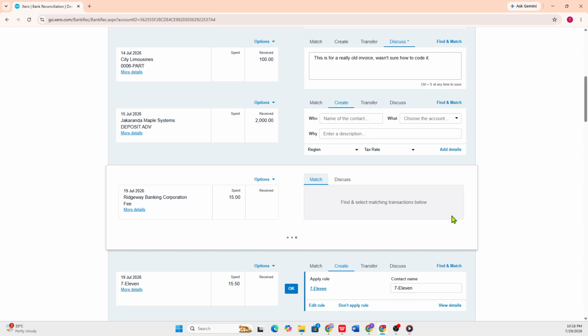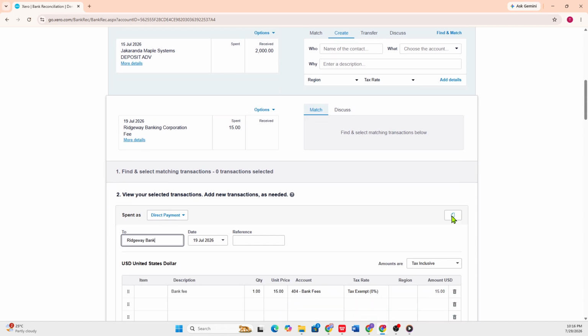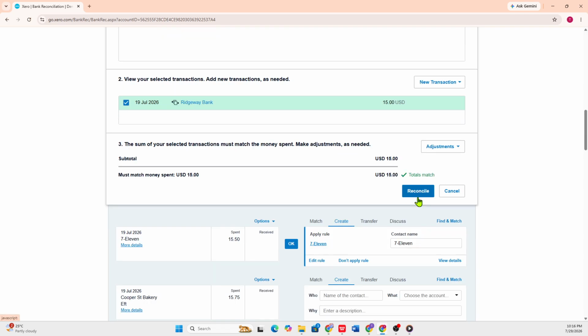Next, move to the left side of the reconciliation screen. This is where you'll see your bank feeds. These are the transactions recorded by your bank. On the right side of the screen, you'll see the corresponding records in Xero.